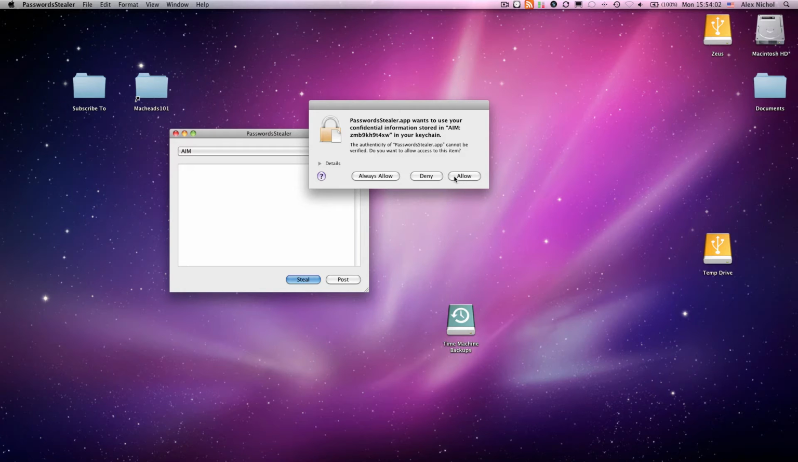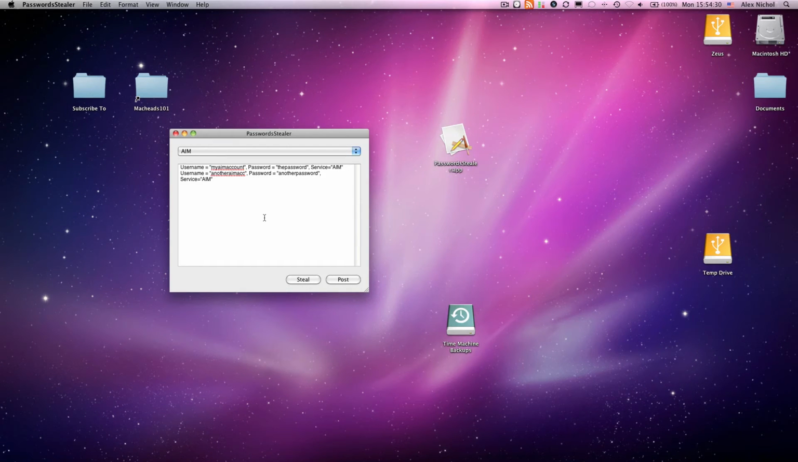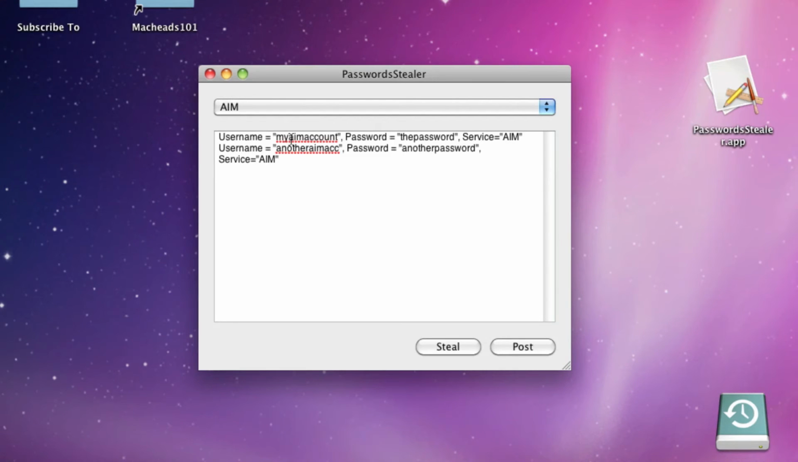And when I'm done, I'll show you what the information that it actually gets will look like. Alright, so I got the information that I wanted, and I just entered in dummy information. This isn't actually real information, but the format that this will output it in, it'll say the username equals, and then in quotes the username, the password equals, and then in quotes the password, and the service is the service. So if it's AIM, it'll be AIM. If it's for an application, it'll be for that application, stuff like that.